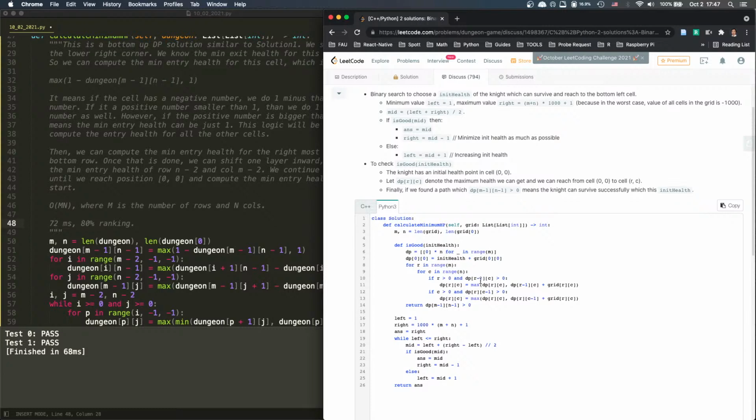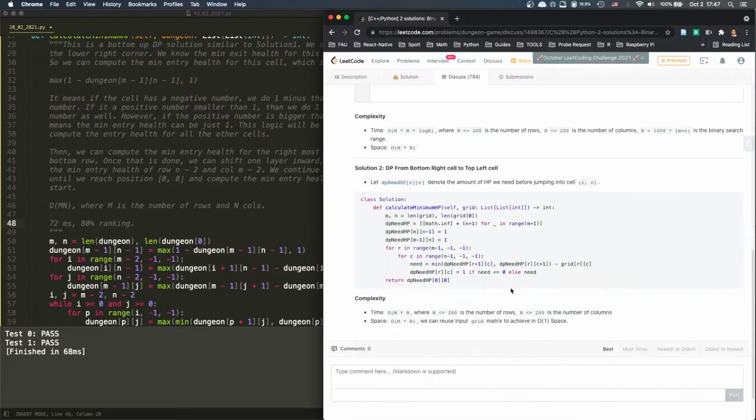Oh, we go different directions. So we're gonna max this, max myself. Now max this compared to the previous cell and the grid. So it's a similar idea. Okay, so the bottom up.